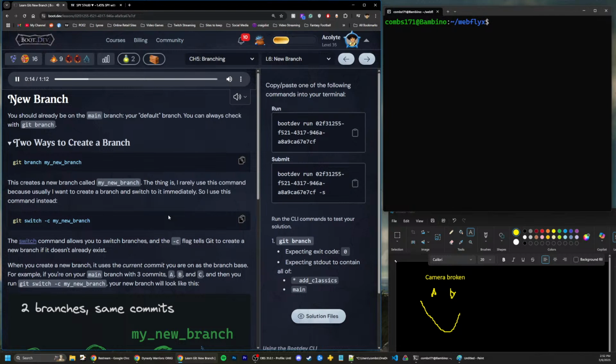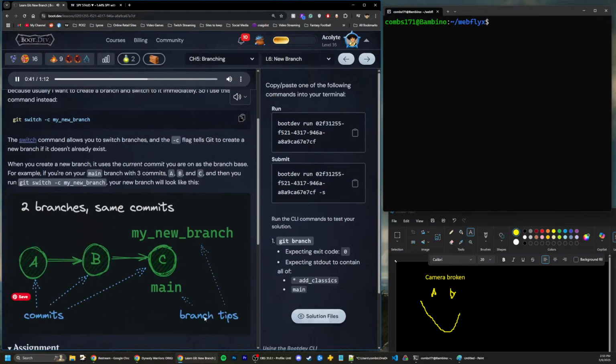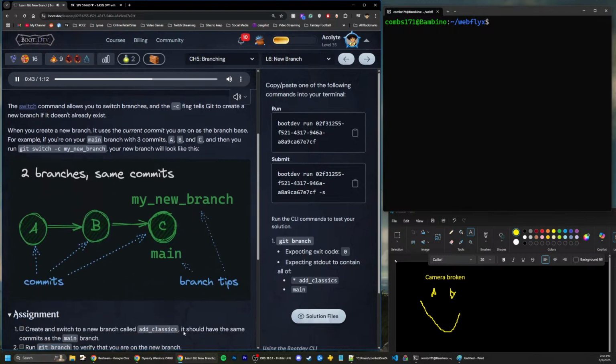The thing is, I rarely use this command because usually I want to create a branch and switch to it immediately. So I use this command instead: git switch -c my-new-branch. The switch command allows you to switch branches, and the -c flag tells Git to create a new branch if it doesn't already exist. When you create a new branch, it uses the current commit you are on as the branch base. For example, if you're on your main branch with 3 commits, A, B, and C, and then you run git switch -c my-new-branch, your new branch will look like this.